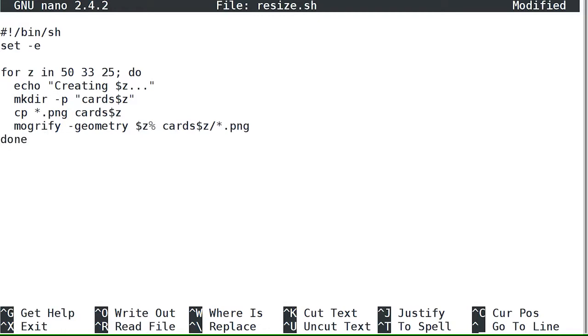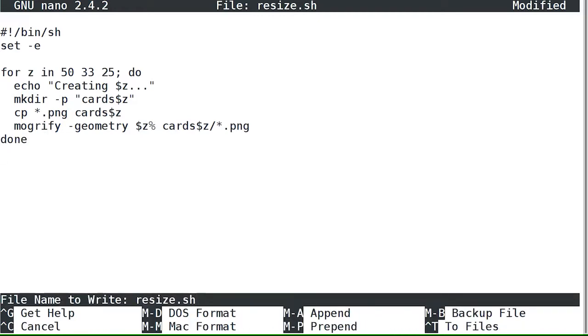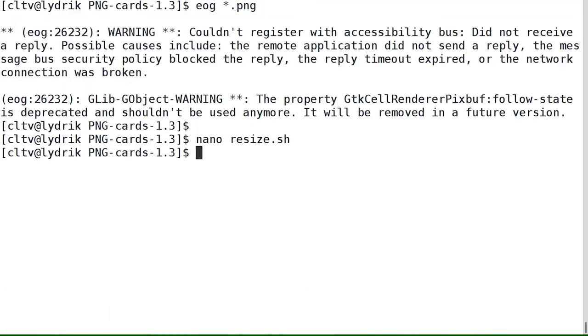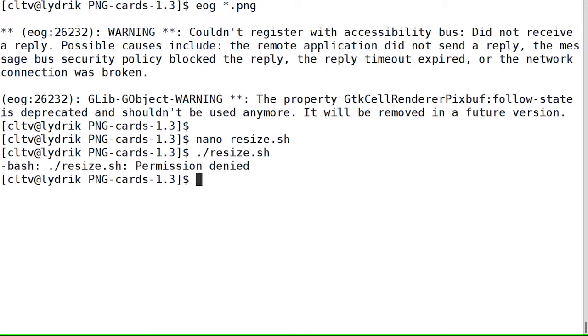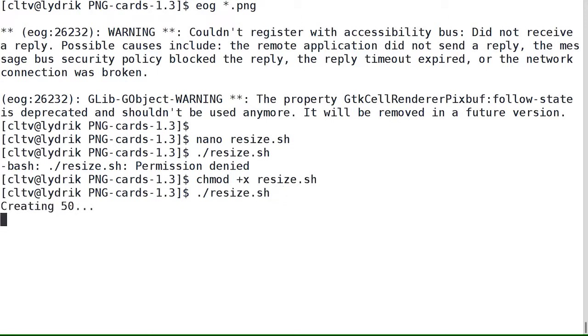We're going to try it out. So write that file and save and exit. And let's try resize.sh. Oh, forgot one thing. That chmod. chmod +x. Yep. So there we go. So now it should be able to execute that script. And it'll go through the 50, the 33, and the 25.